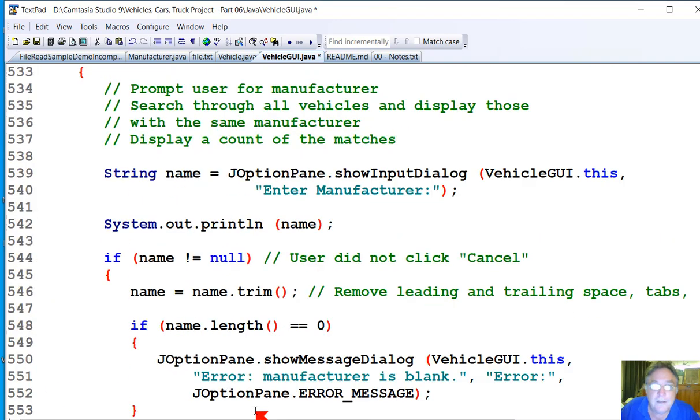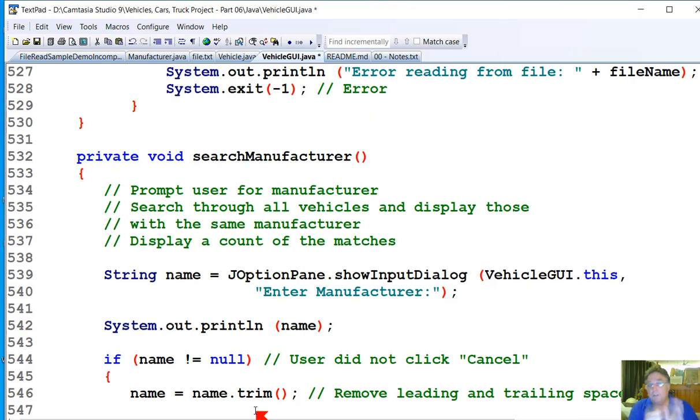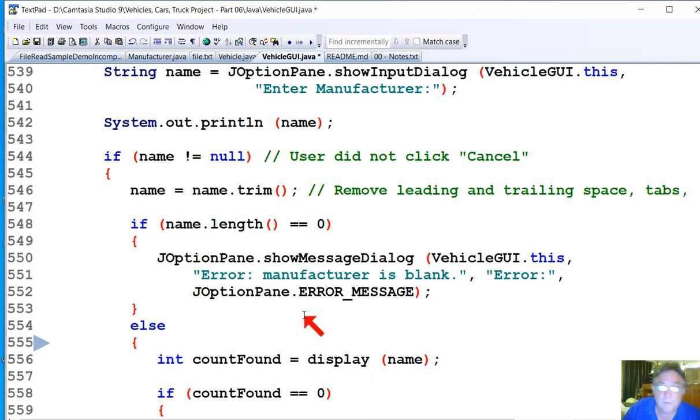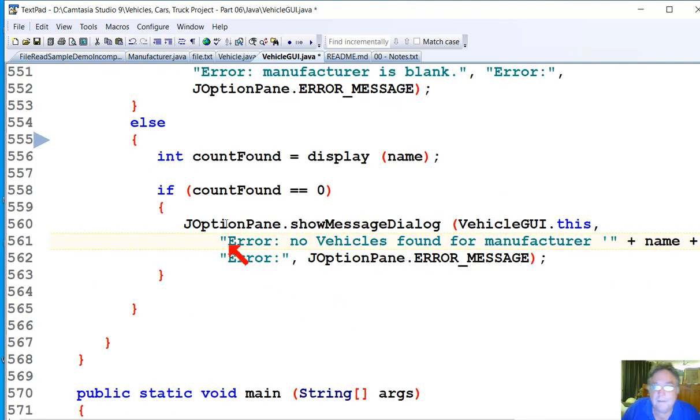Okay, so now when a search is done and no vehicles are found, we'll see no cars found inside the text area, and we'll also get this nice little dialogue to reinforce that. That wasn't there before. It's just something you might want to do. I'm just showing you options here.